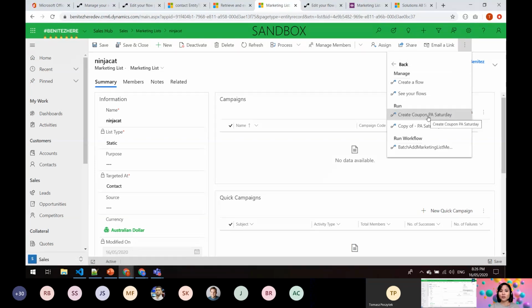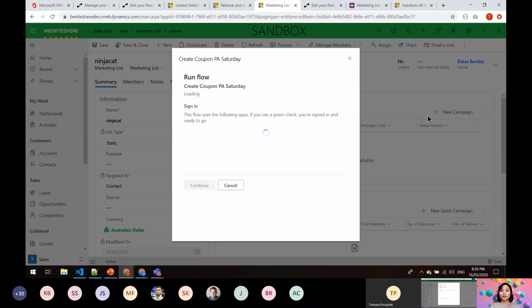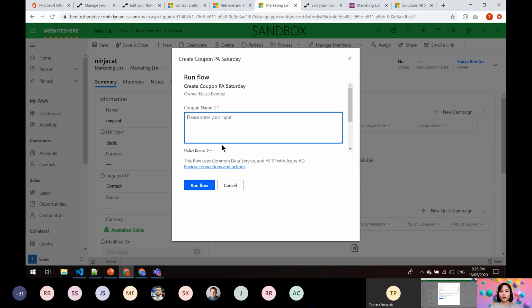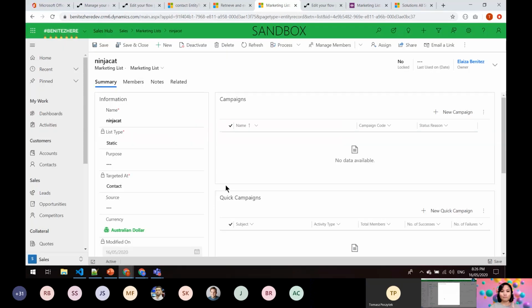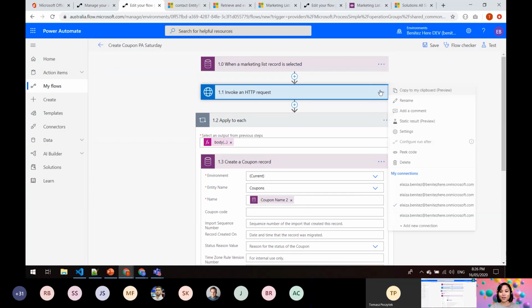So what I would do is I will run this flow. So this is now me as the sales product manager, and it's going to prompt me to connect using my credentials. Oh, sorry. One more thing. I just need to make sure I use the right connection for this. Yes, I have.